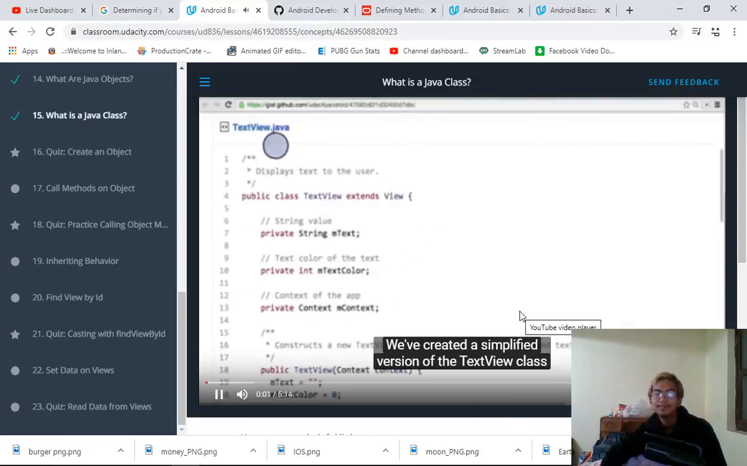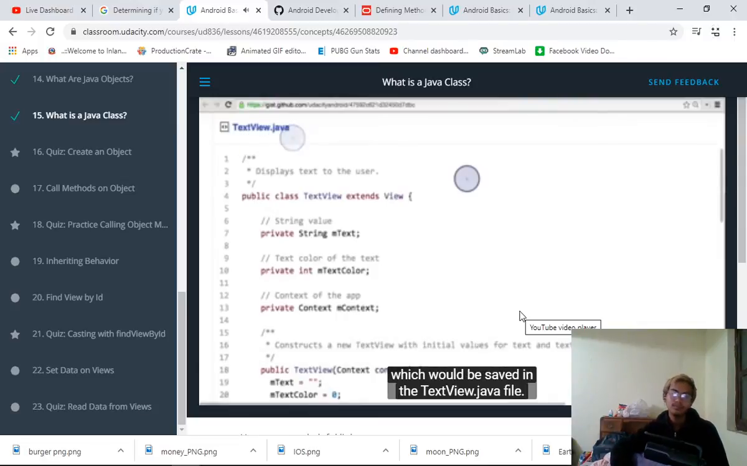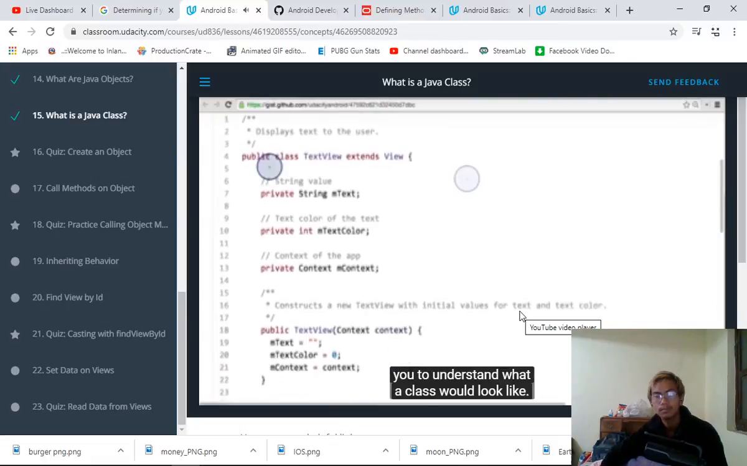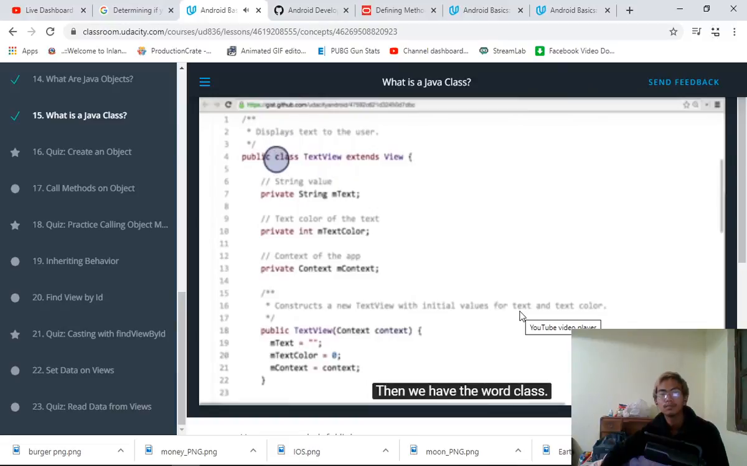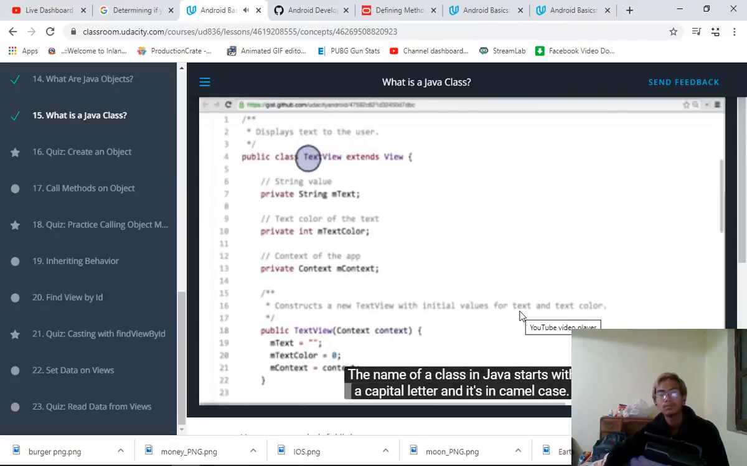We've created a simplified version of the TextView class, which would be saved in the TextView.java file. We simplified it so it'd be easier for you to understand what a class would look like. First, it starts with an access modifier. It's marked as public so that other things, like an activity, can use this TextView class. Then we have the word class. This indicates to Java that this is a class definition. Then we have the name of the class. The name of a class in Java starts with a capital letter and it's in camel case, so there's no spaces and a capitalized subsequent words. There's some other text here, but we'll look into that later.